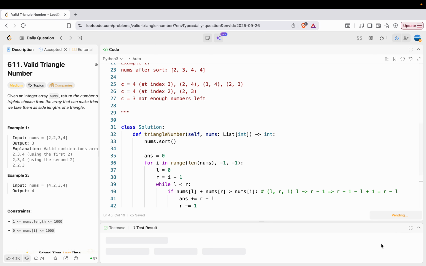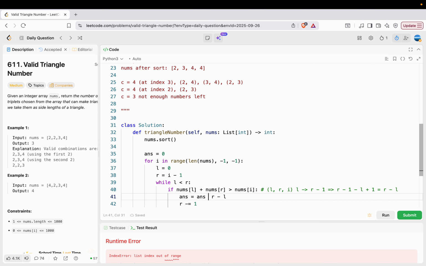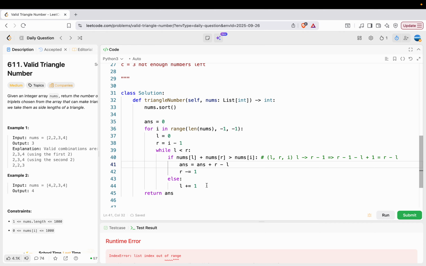Let me first do a test. Index out of range, let's see. Answer equals 0, L less than R. If nums L plus nums R is greater than nums I, then answer will be answer plus R minus L. Then here R minus 1, else L plus 1. I guess this should be okay.